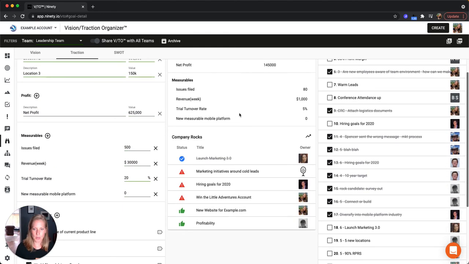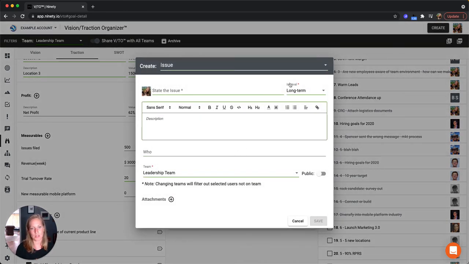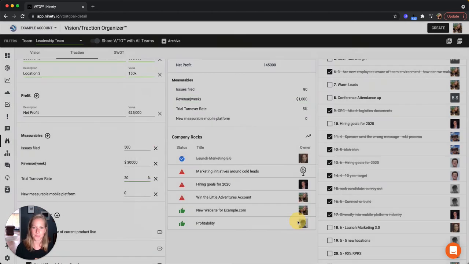Now, if I keep going down into the rocks area, there's no plus sign here because these rocks are just automatically pulling from the rocks you've already created in your account. And if you'd like to create new ones, all you do is use the create button up here in the top right. So if you want to add long-term issues, same thing. If I would like to add a rock, I can just toggle to that rock view. And it's turned on as a company rock because the company rocks are specifically the only ones that are going to show up on the VTO.